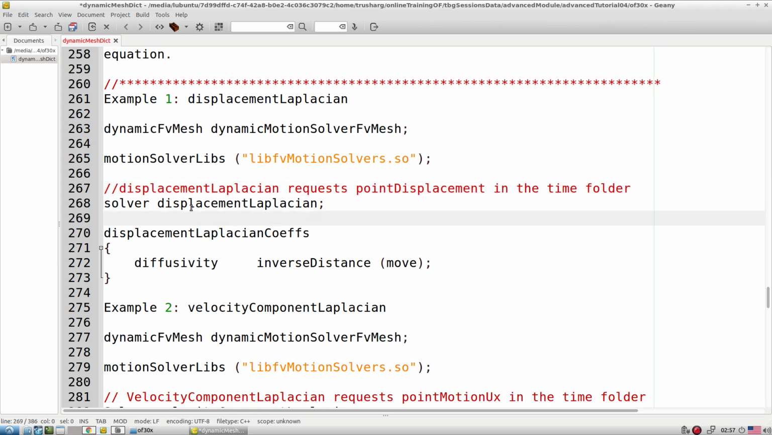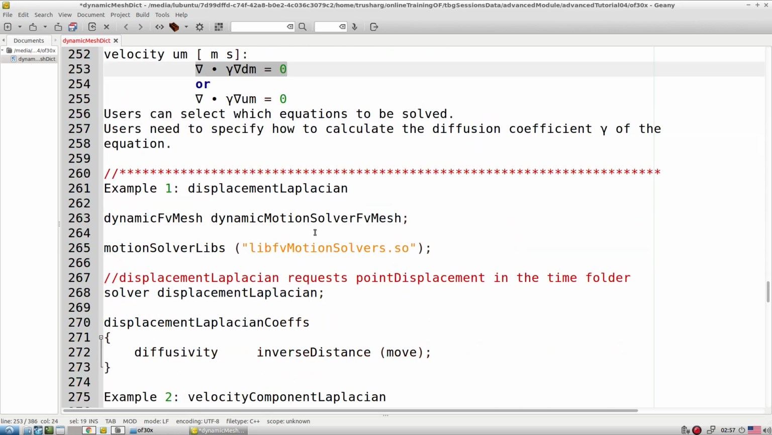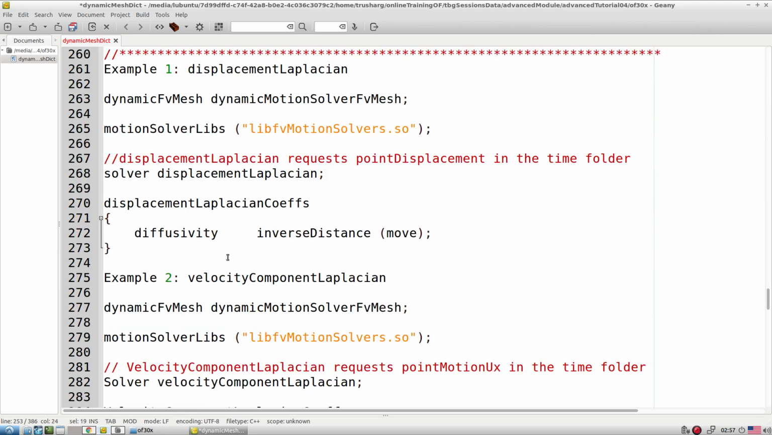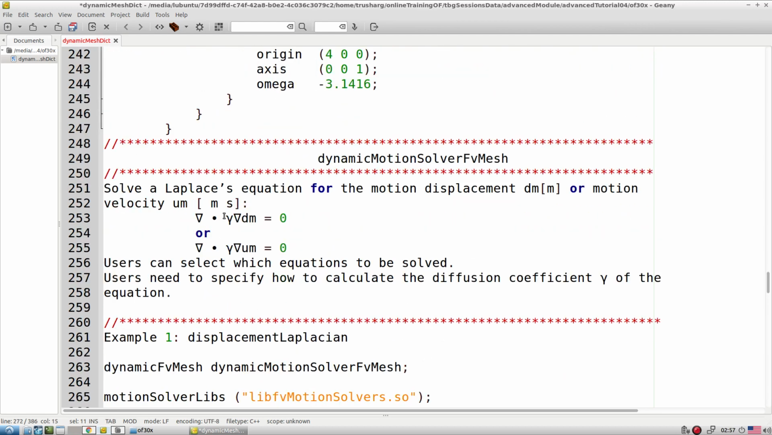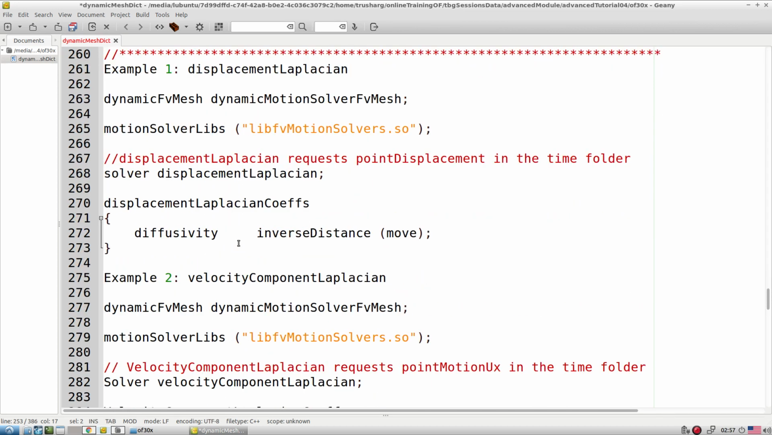And how are we going to select? The solver is the displacement Laplacian solver. So displacement Laplacian means we are going to solve the Laplacian of displacement. That is the solver name. And here we have to specify the diffusivity. This is the diffusivity of the Laplacian equation, and for diffusivity we have a couple of options available that we already explored, like inverse, uniform, non-uniform, exponential. Depending on the mesh motion and the mesh configuration, we have to tune this diffusivity parameter. And move is the moving patch name. Whichever patch is moving, with respect to that it looks at the inverse distance and calculates.